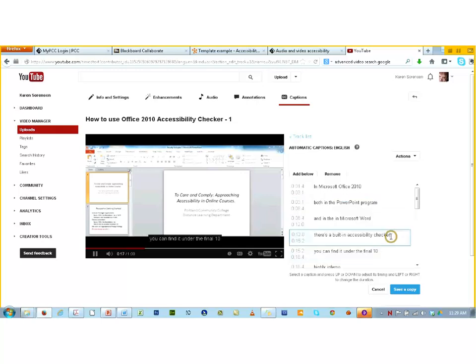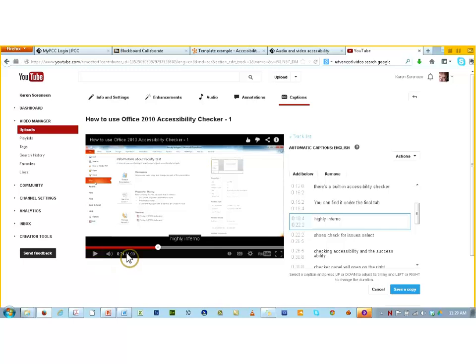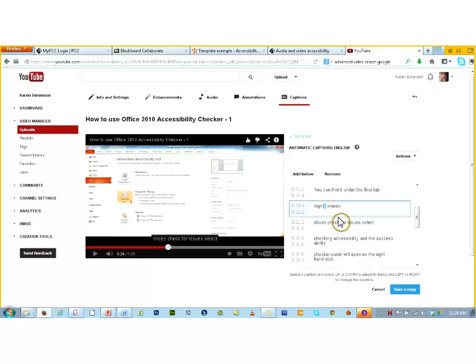There's a built-in accessibility checker. You can find it under the File tab. Highlight info. And I just can pause it if I need to. Find it under the File tab. So you can just edit those, and the voice recognition is actually not too bad, although I know I didn't say highly inferno. Choose check for issues, select. So let's see. Highlight info, choose check for issues.